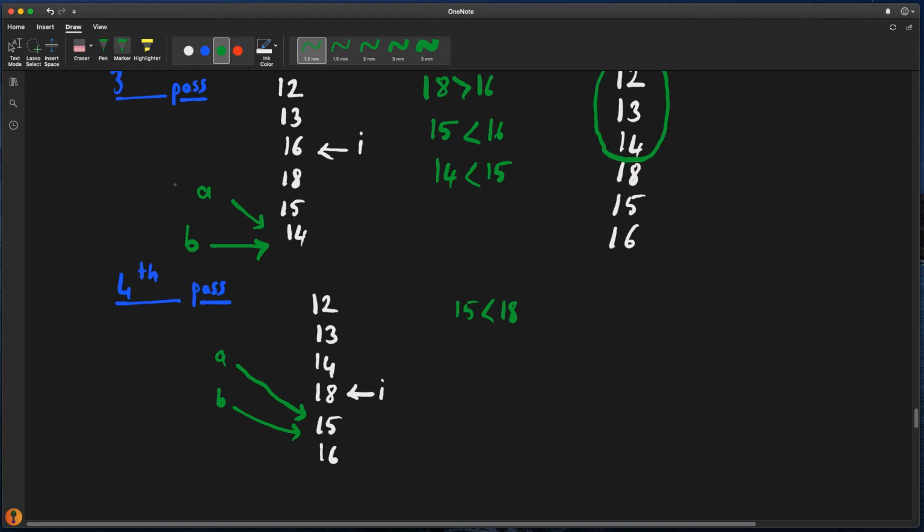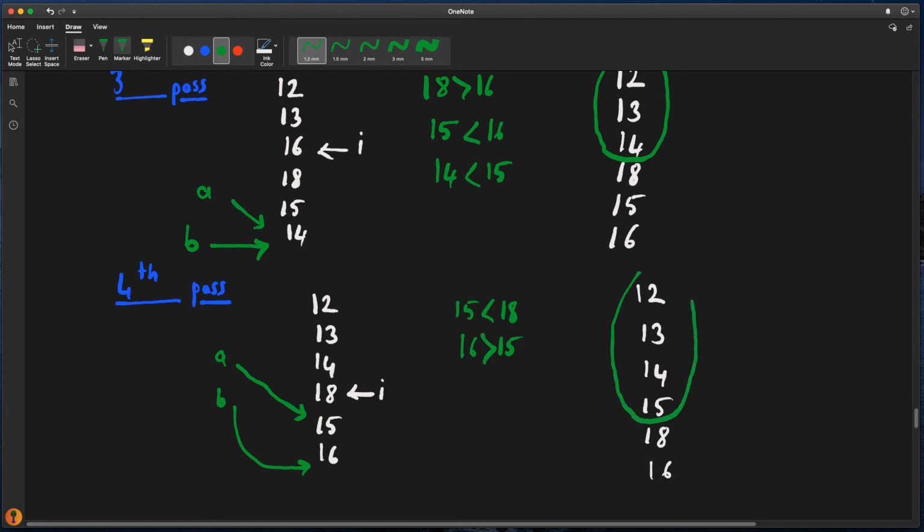And we move B to the next position. And now B shows the last index, which contains 16, and 16 is larger than 15, so we do not move A to the position of B. And we move B to the next position, which now contains the invalid index, and at the end of the fourth pass, we swap the value of 15 with 18. And this time we have 4 sorted elements.